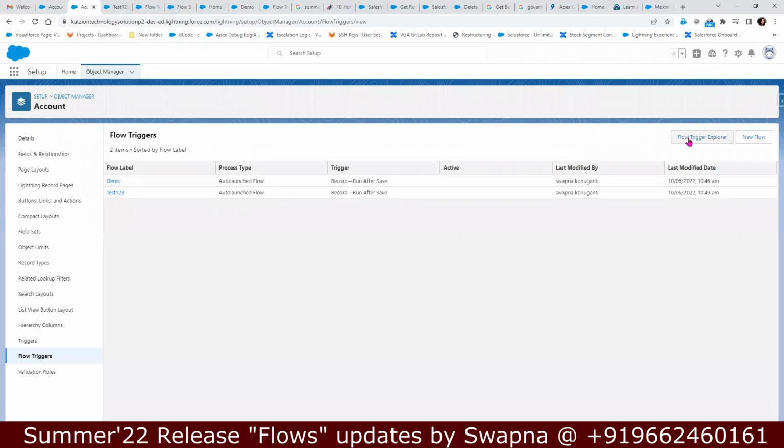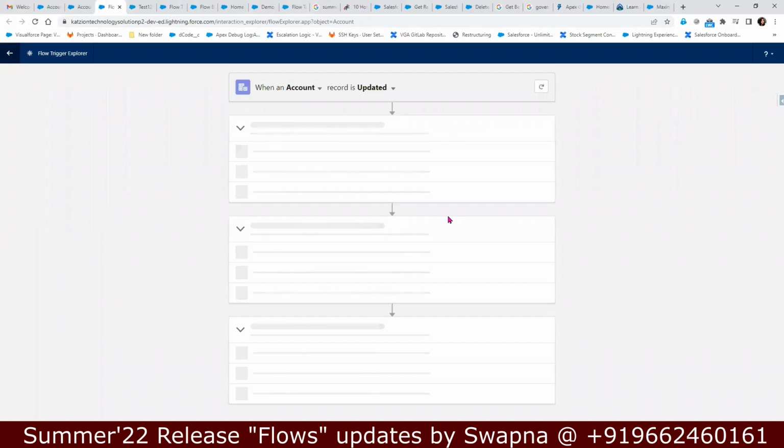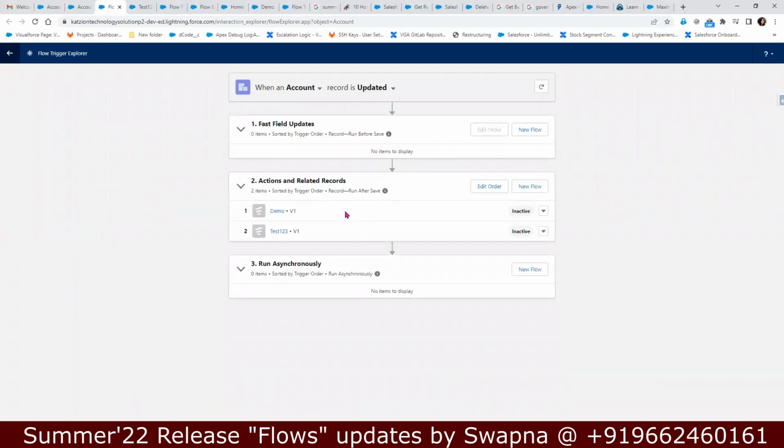Here I can see that now if I click on Flow Trigger Explorer, it is going to show me how many flows are going to execute on the update. For example, this is the execution flow. This is the order of execution. As soon as the account record is updated, first it will execute the logic in the demo, and then it will execute the logic in the test 1 2 3.